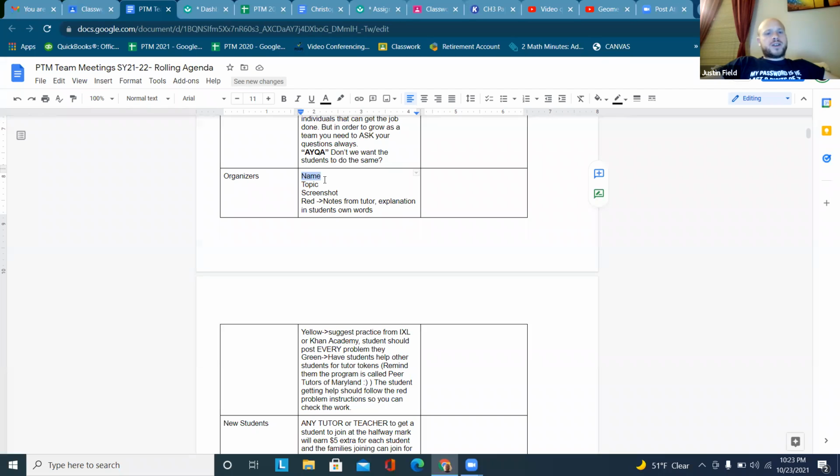Okay, so organizers. An organizer post should have the student's name, the topic of the assignment, a screenshot, a red question. After the red question, the notes from the tutor, whatever you all do, that should be screenshotted and put under the red question. And underneath that should be the student explaining what the notes are in their own words. And that's very important so you understand if they understand it. Like our Raul example up there.